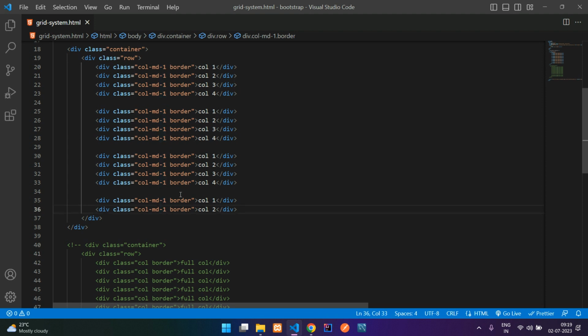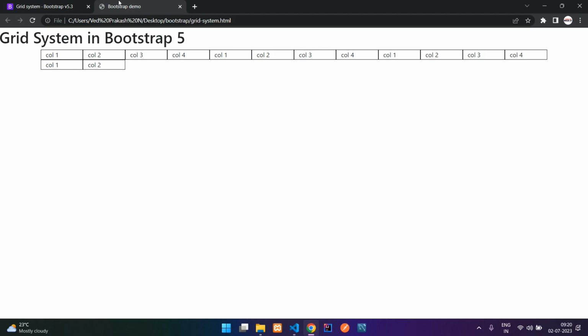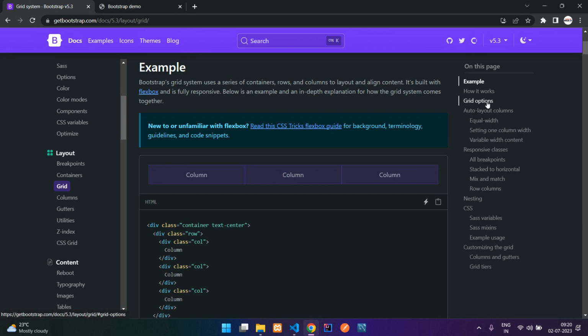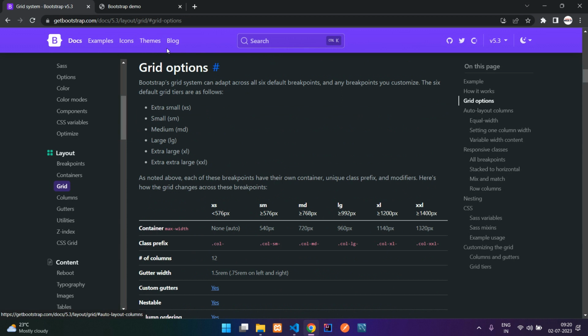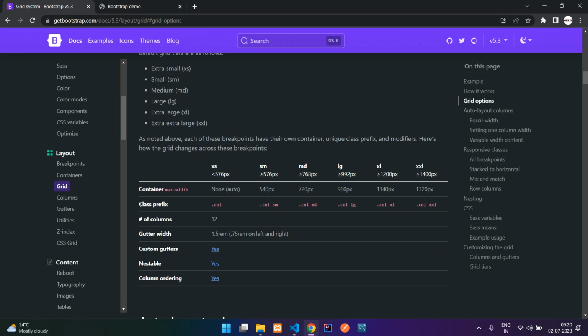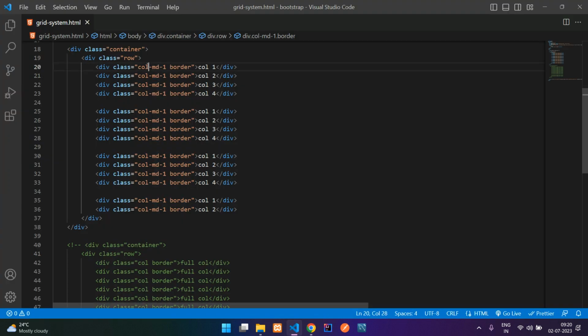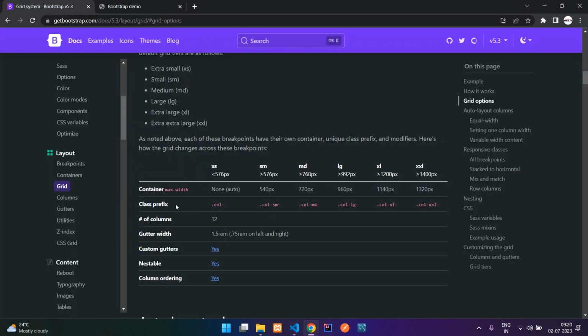Okay. So now guys, what is this MD? This MD is nothing but the screen size. So let me just show you with an example. Let's go to this grid options. So here you go, grid options. Right now I'm using this medium part, MD. So here you see extra small, small, medium, large, extra large and extra extra large. And the class prefix that we are using, for example we have used col-md-1 and only col, this is nothing but the column class prefix.